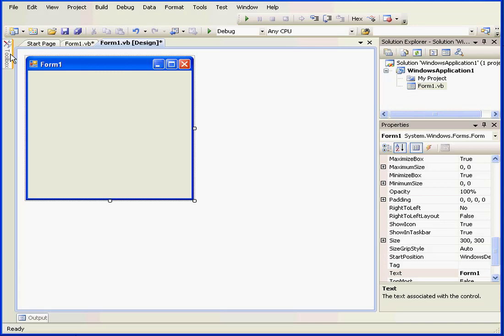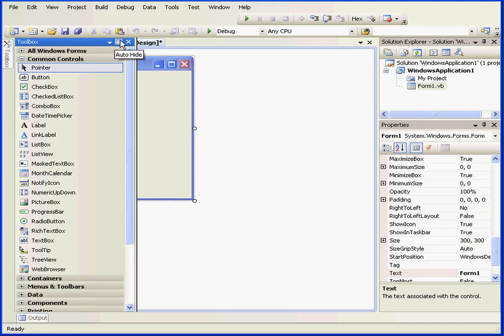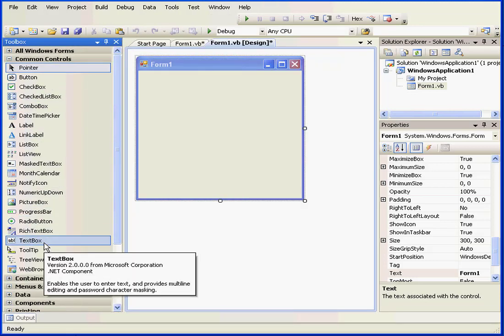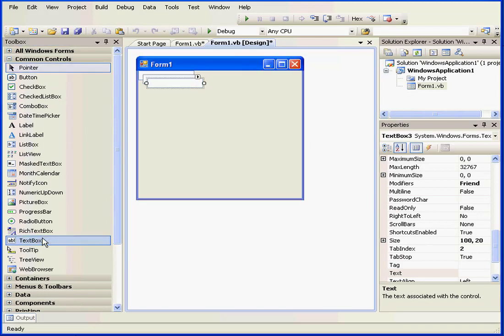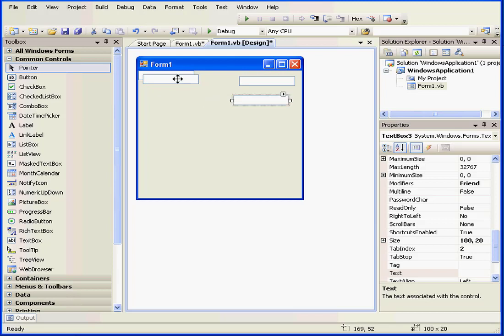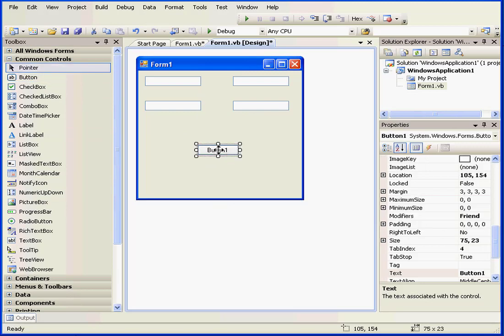Okay, let's begin by creating a form. I'm going to need 4 text boxes. Let's organize them on the form. And I also need a button.